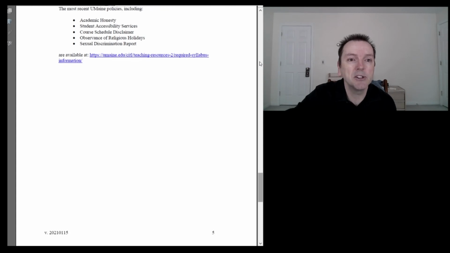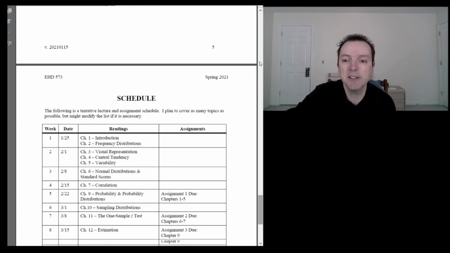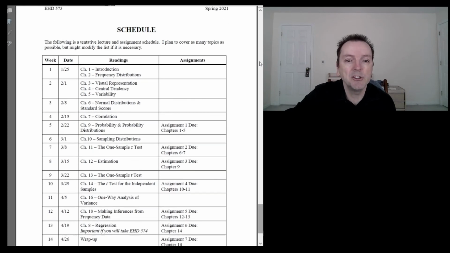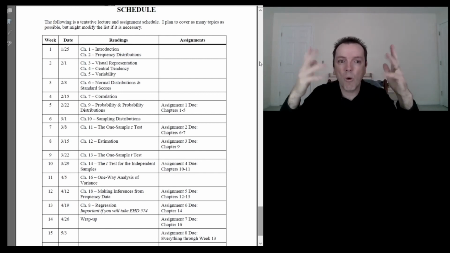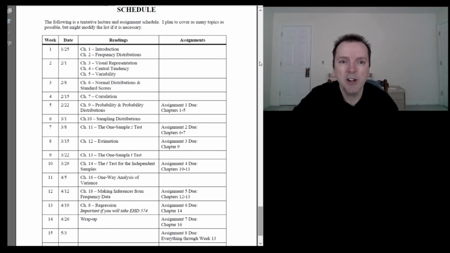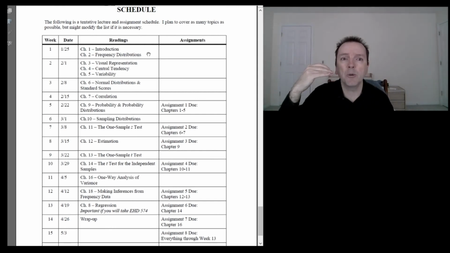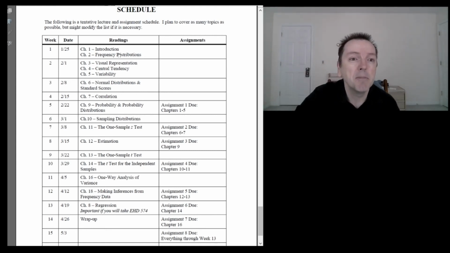Additional policies, there's the link to all of those university policies. And then here's our schedule. As you can see, the schedule may change as the semester goes on. I might fiddle with the order, it just may change. So keep that in mind. I won't push any due dates sooner. Things may get dropped or pushed back, but nothing will ever get moved up at this point.